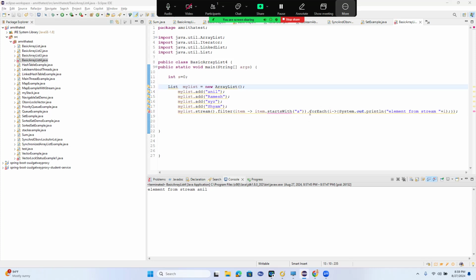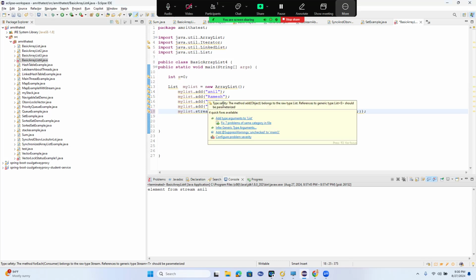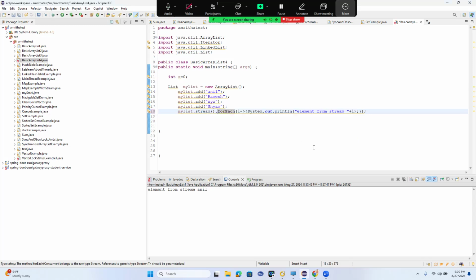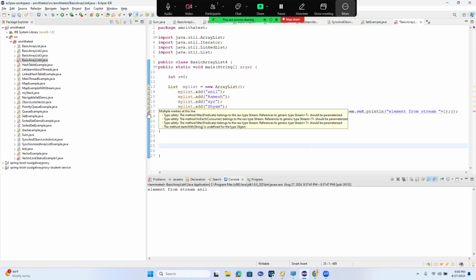Earlier, we were only doing this much, and we were printing all the elements. But now I want to print only those elements which start with A. This is a condition I am giving, but it shows me an error. What is the error? Let's try to fix it.